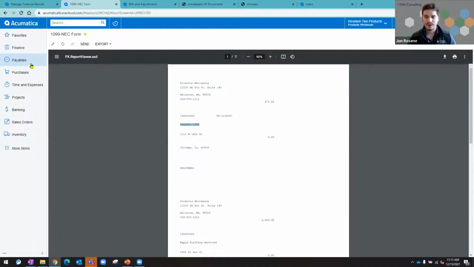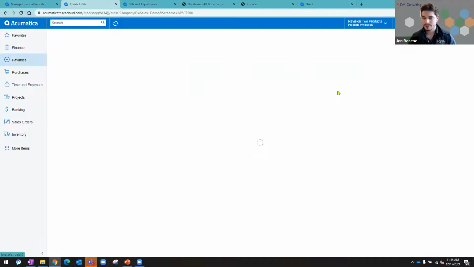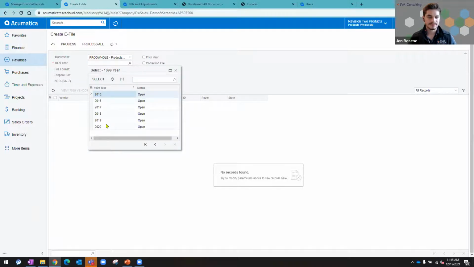And then we also have an extension too of our e-filing. So I'll do a quick demonstration on this, very similar to actually printing the physical forms. It has automated filtering for those NEC and those miscellaneous vendors. And so if I run this for, let's see here, let me grab my 1099 year first.